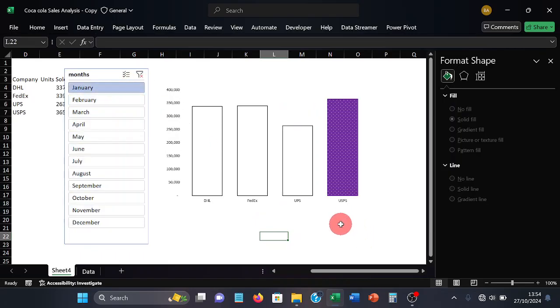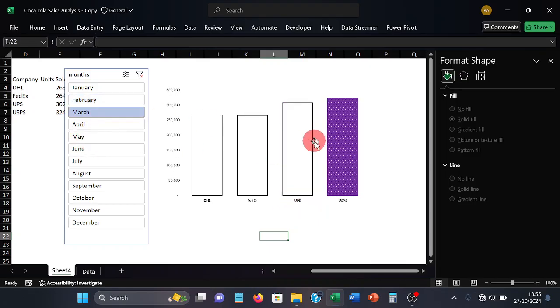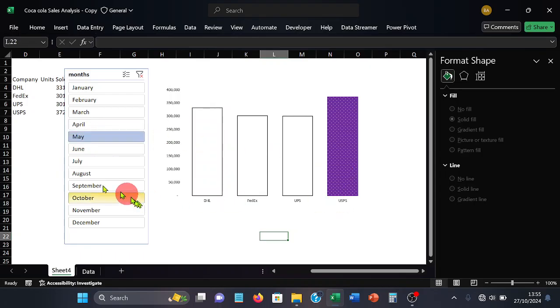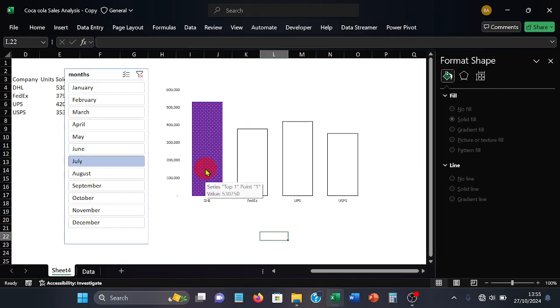So let's start again for January. The company with the highest units sold is USPS for the month of January. For the month of February, we have USPS. You can see USPS highest unit sold. The month of March, USPS with highest unit sold. In the month of April, DHL has the highest unit sold. The month of May, you went back to USPS. The month of June, USPS. The month of July, DHL. It seems USPS and DHL are in competition.